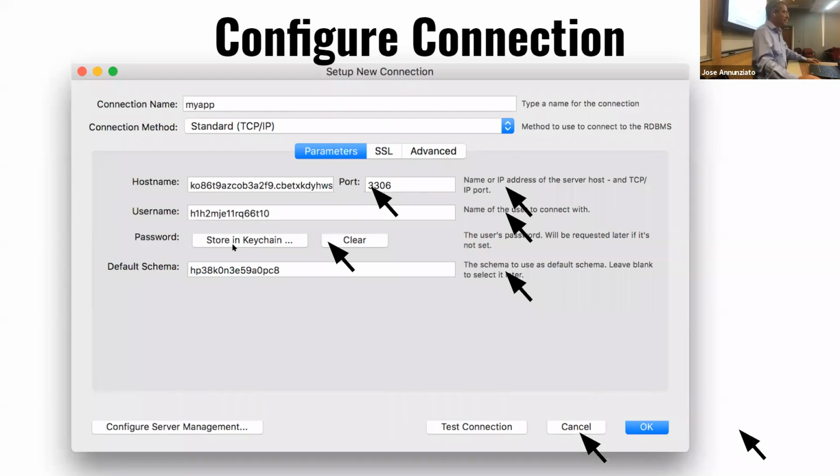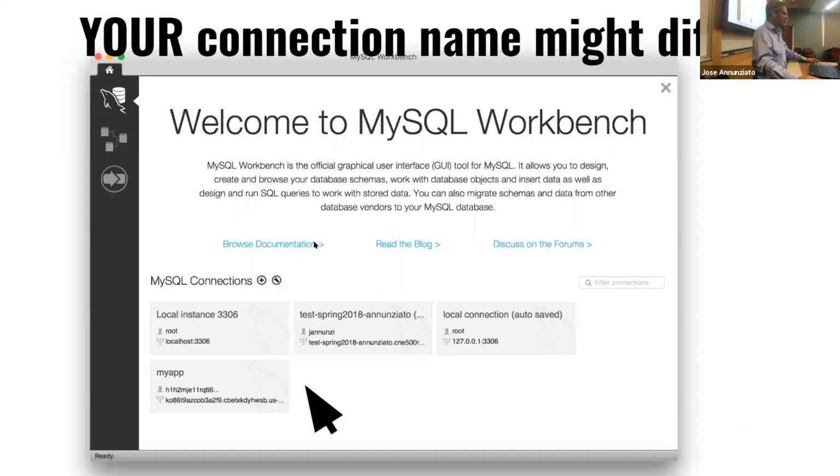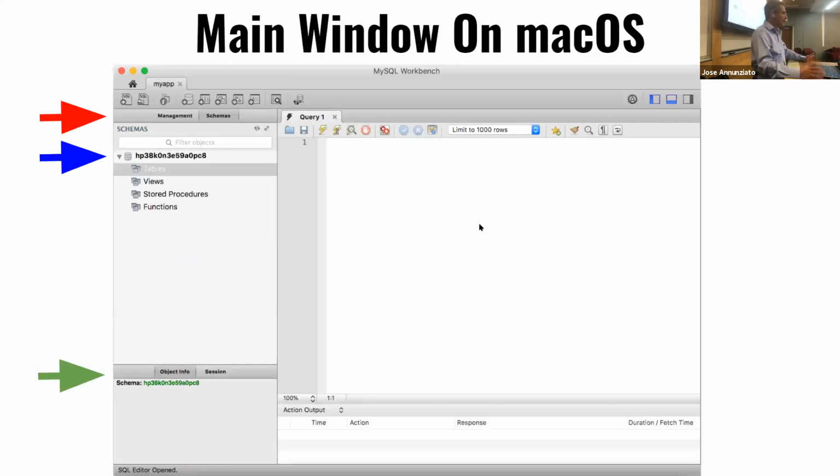All right. So we created a new connection. Once we have the connection up and running, we can start interacting with the schema, and it looks something like this. On the top, you have a whole bunch of buttons where you can send commands.